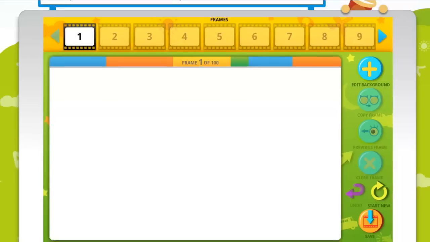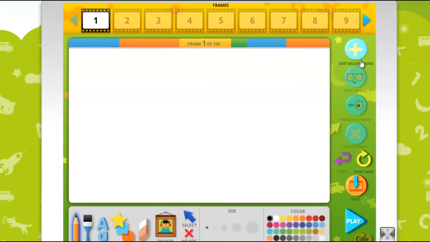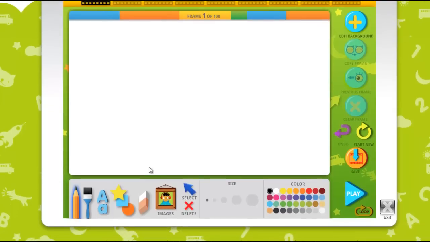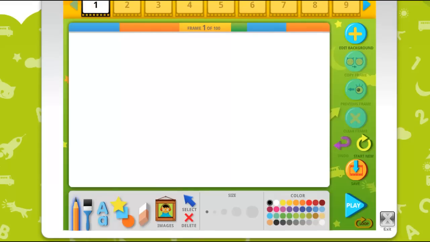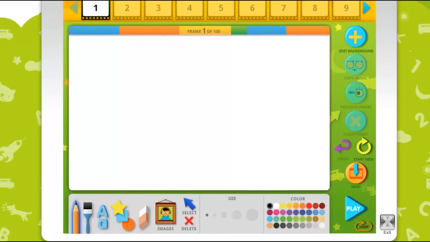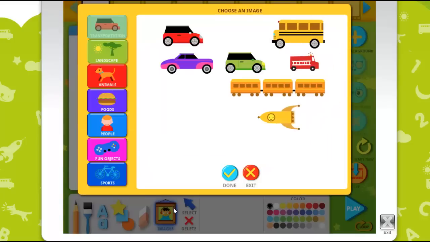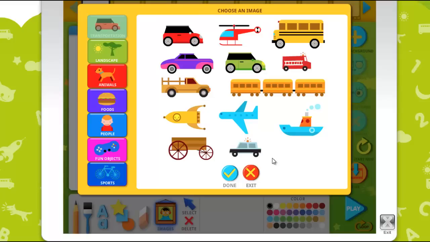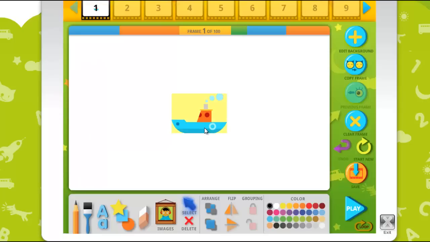The first thing that you can do is edit the background. If you want to change the background, for example, the current background is white. This is the first frame, so anything you add on this will be the first clip. Let's create an image. You click on that, and there are lots of images. Let's say I selected this one, so click on done and it will be on this interface.